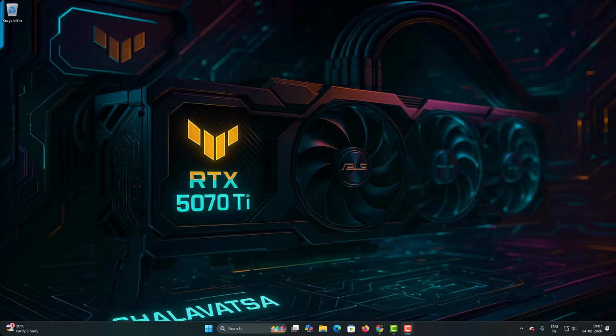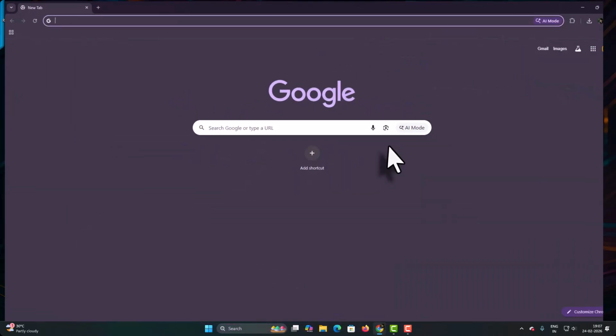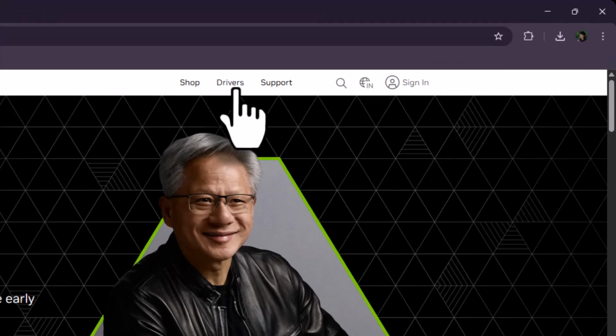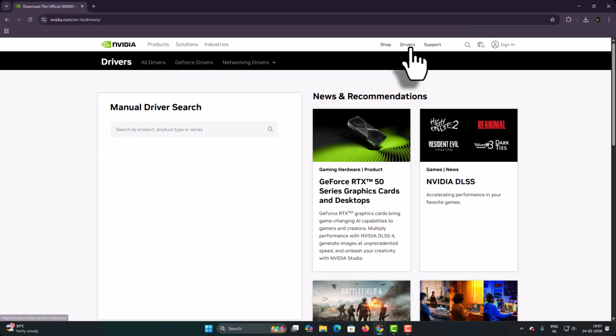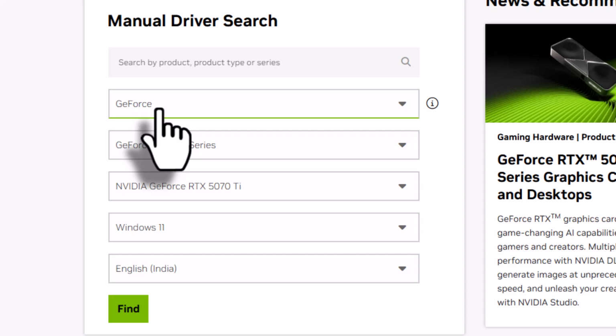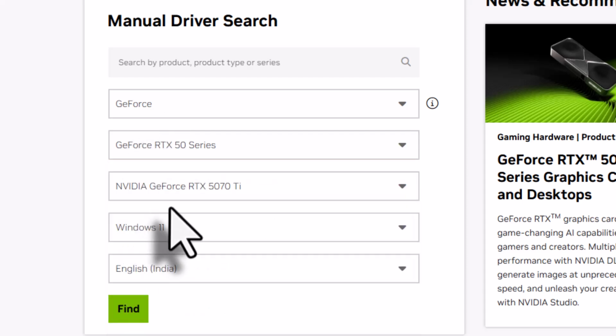Now the third check we are going to see is what is my graphic driver version. Open your browser and come to the nvidia.com website. Come into the drivers menu. You have manual driver search. I will select GeForce RTX 50 series. My card is NVIDIA GeForce RTX 5070 Ti. Version is Windows 11. I will click on the find button.